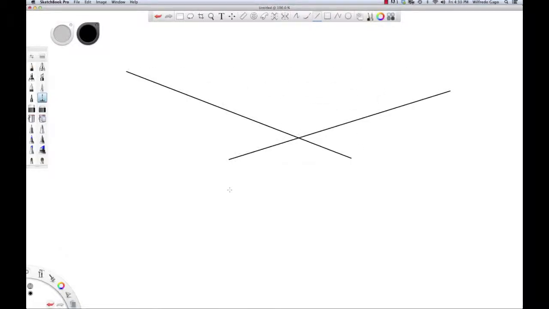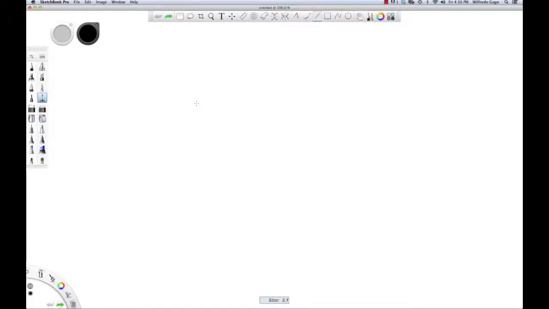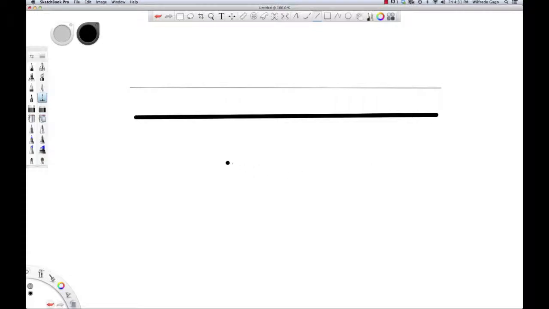To undo any line you don't want, hit Command Z on the keyboard, or Control Z if you're using a PC. If you want to increase or decrease your brush size, use the brackets. Left and right brackets will size up and down your brush size. Your line tool and the line it creates varies depending on your brush size. So the bigger your brush, the thicker the line.